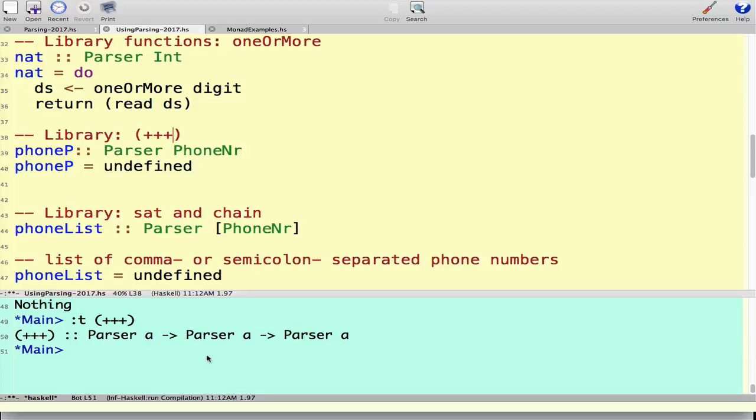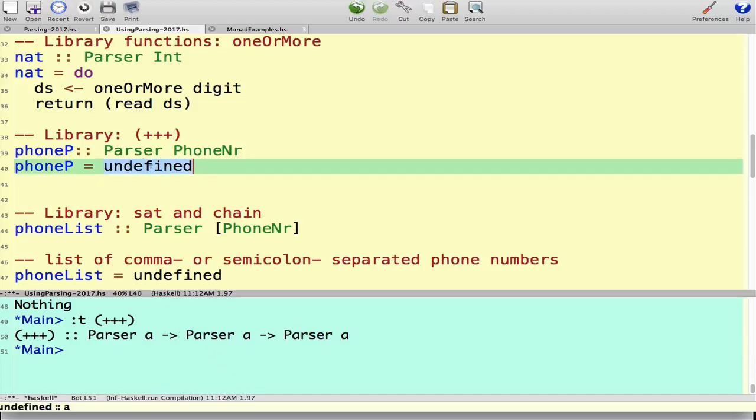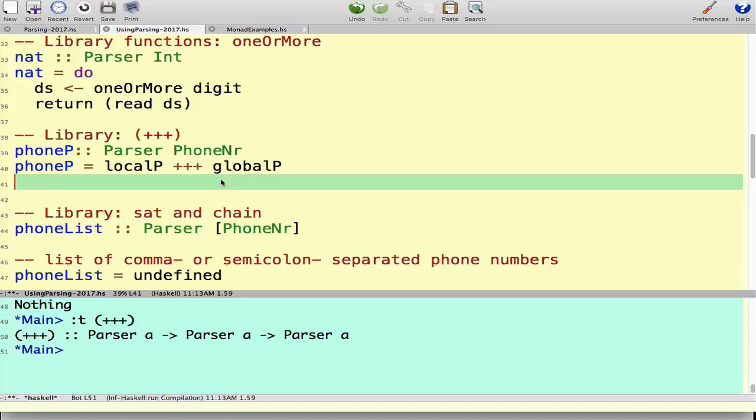And that's particularly useful here because when we want to parse a phone number, there are two possible representations. So we're going to write two parsers, one for a local number and the other one for a global number. So we're going to first try to parse it as a local number. If we fail, then we'll parse it as a global number. And it doesn't actually matter in this case which order we write them in, because local numbers and global numbers look completely different. This one always has a plus on the front. This one will never have a plus on the front.